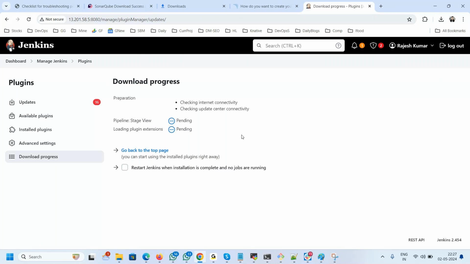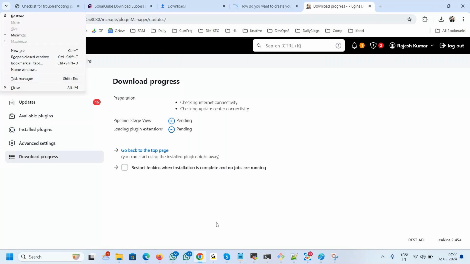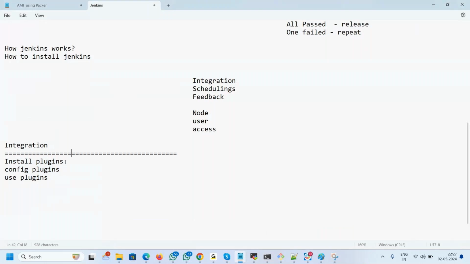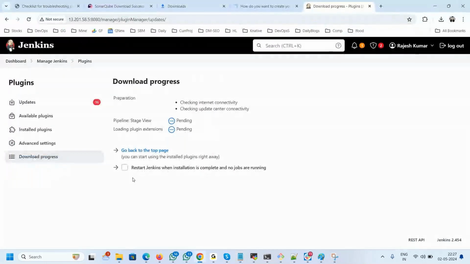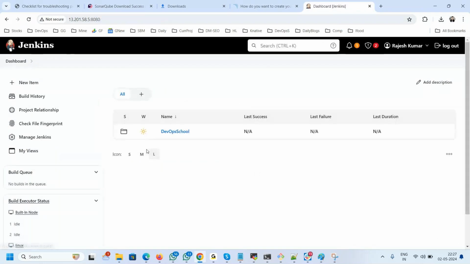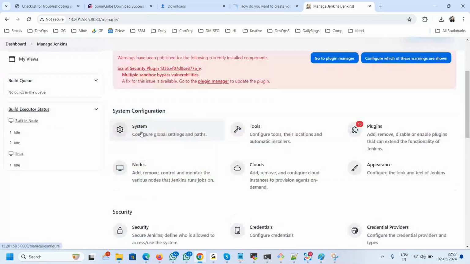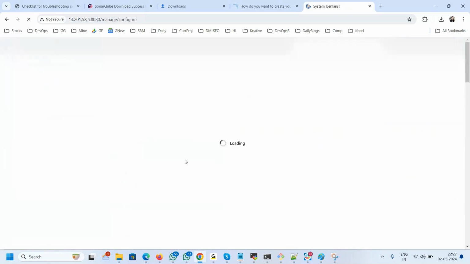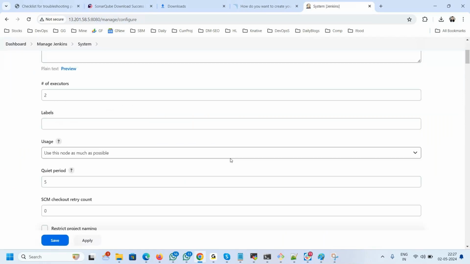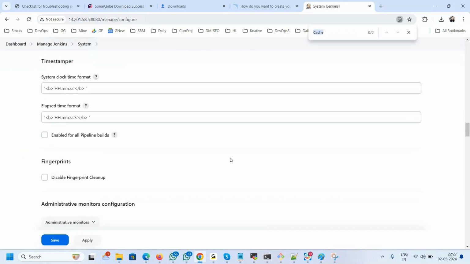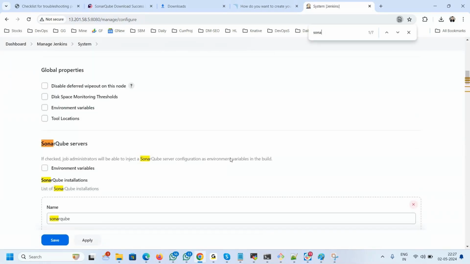Okay, so first thing you have to install the plugin, which I did. After that, you have to configure the plugin. That means you have to tell Jenkins where the SonarQube server is. So go to Manage Jenkins. Under System, you have so many options. One of the options which we have is Sonar server. So you have to fill this.